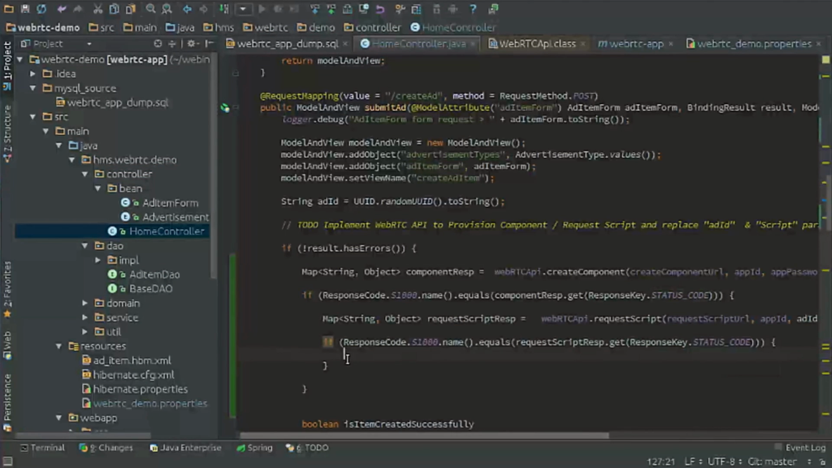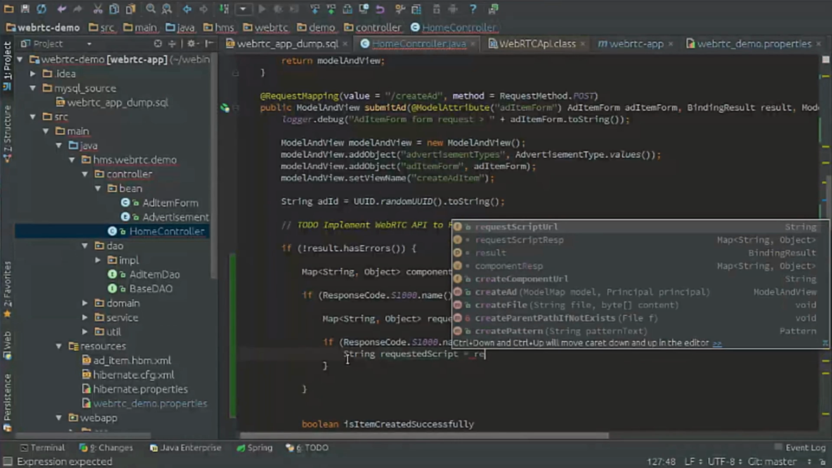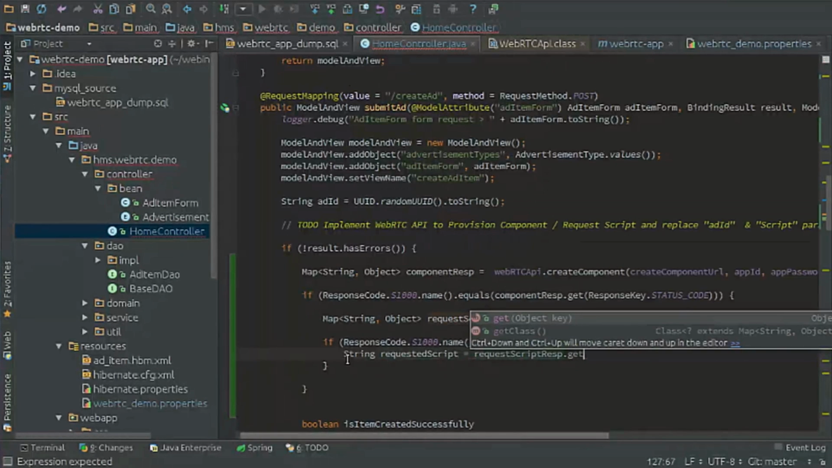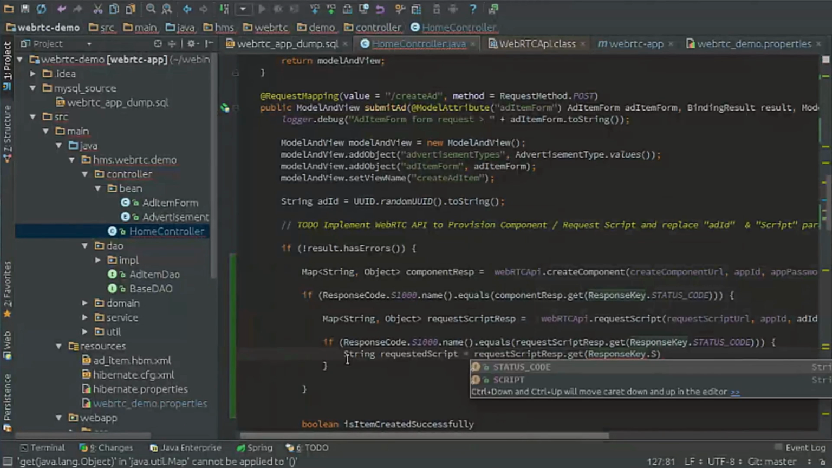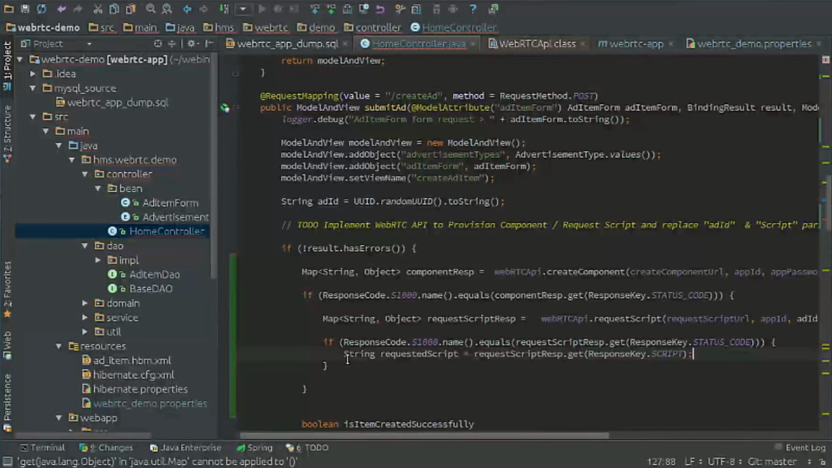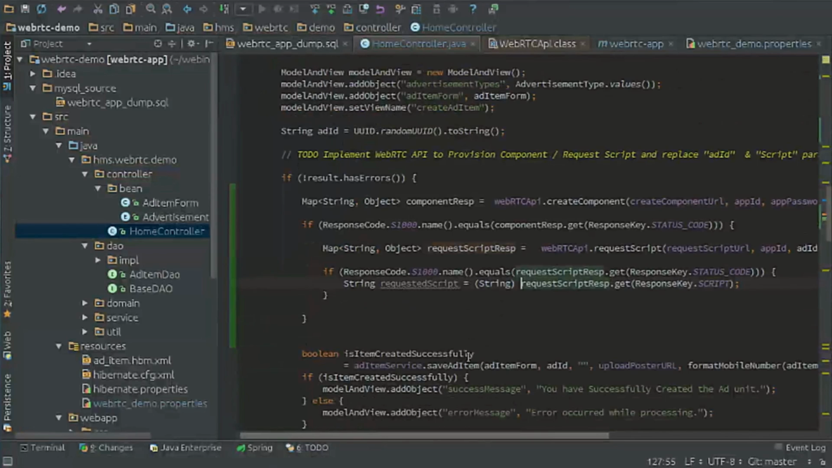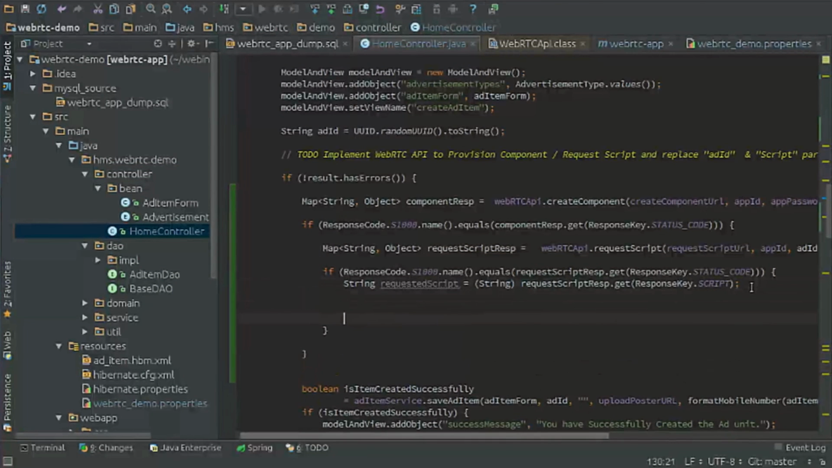So if it's success, let's get the script. So request script response get response key dot script. So let's cast it to string, and then here what we can do is we'll save it to the database.